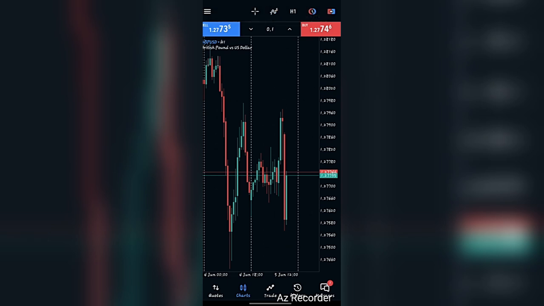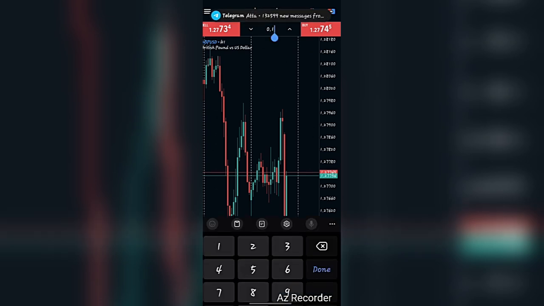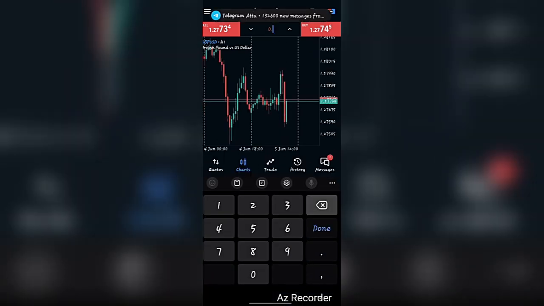And then the center, that is where we have the space for the lot size, where the 0.1 is. You can edit and put any lot size of your choice there. Say for example, you can put 1 lot, 1.0. Depending on your account size, you can put 0.1. It all depends on your account size. That is where the lot size is.